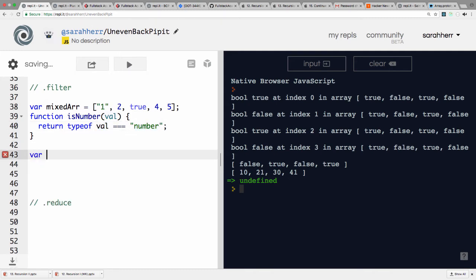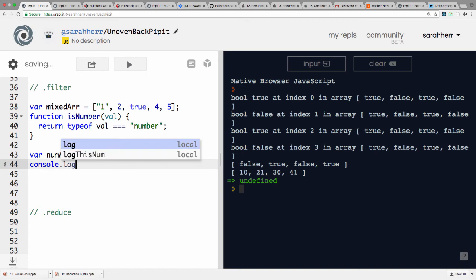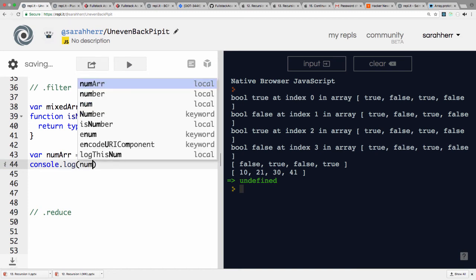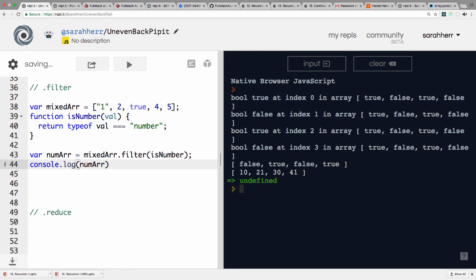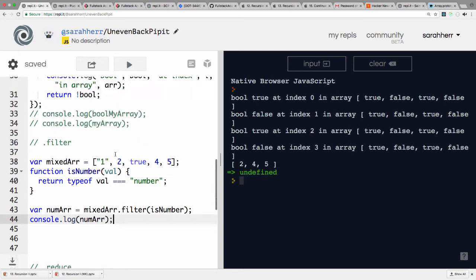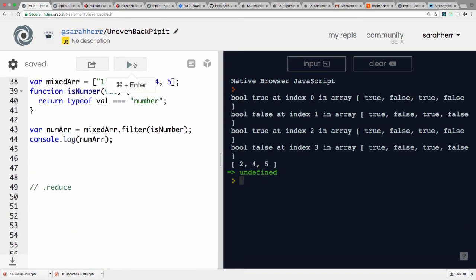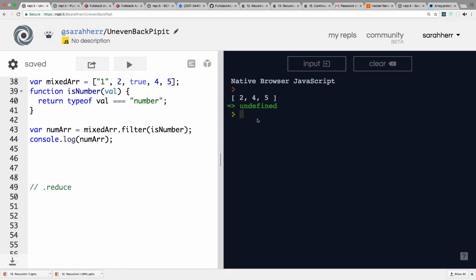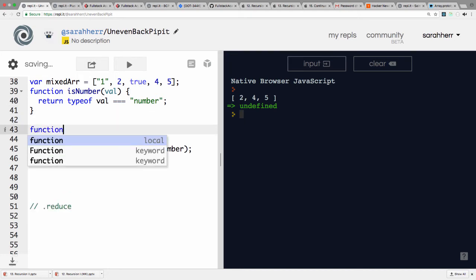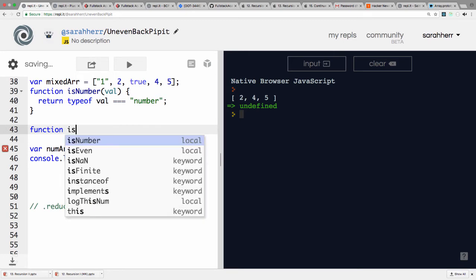So if we do var numArray equal to mixedArray.filter(isNumber), we should get just an array of 2, 4, and 5. Nice. Cool. So now we only have 2, 4, and 5. So it's useful. Filter returns an array. If we had a function that returned false for everything, it would just return an empty array.